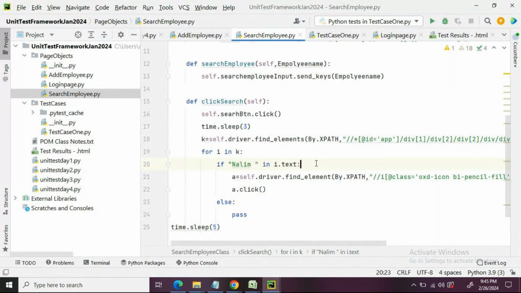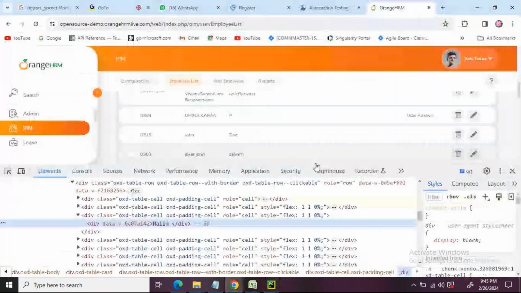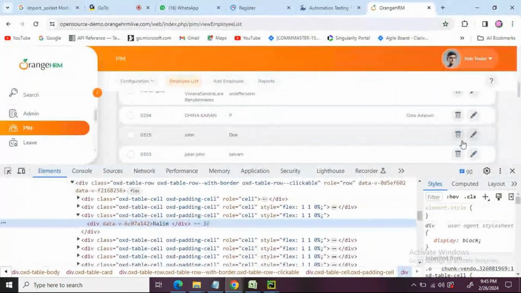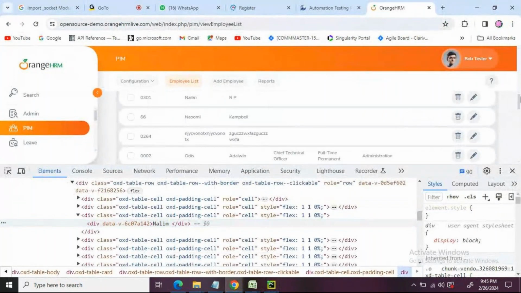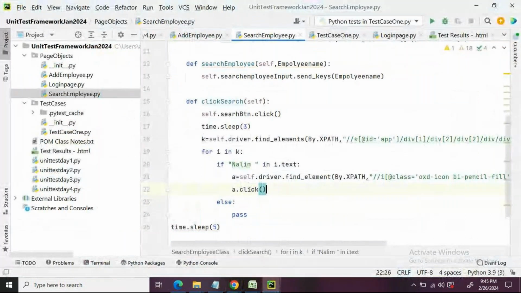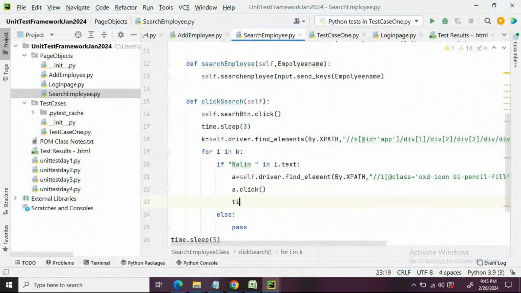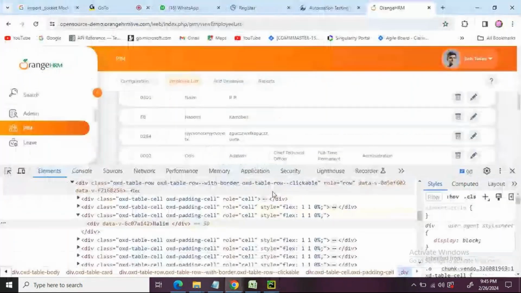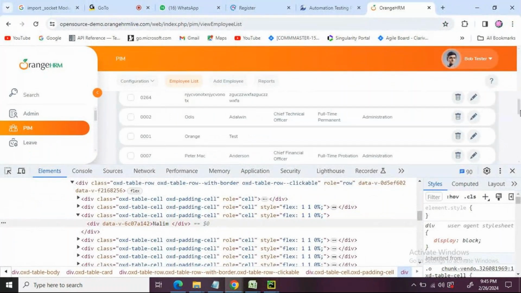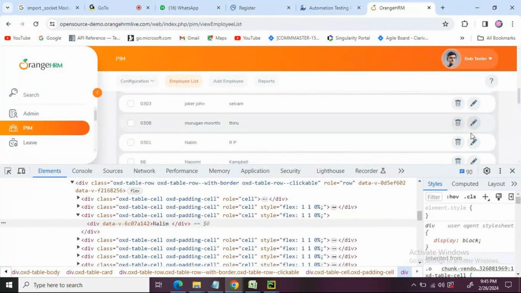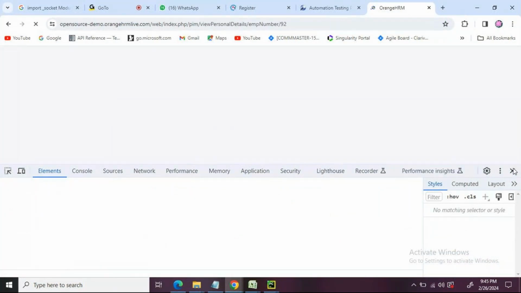Okay, if "nullim" is there in the text, I'm going to click on that particular edit symbol. This edit symbol is there, right? Suppose "nullim" is there somewhere, I'm going to click on it. After that, I will wait for 5 seconds, and then I will delete that record. For example, I'm finding some "nullim" somewhere here. It can be "nullim" or something else.